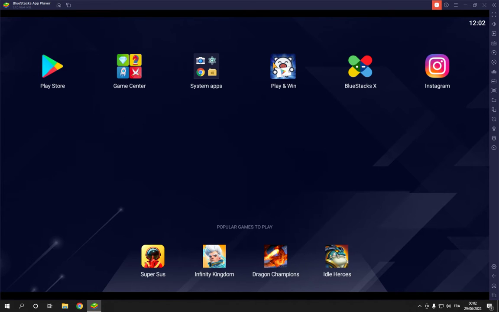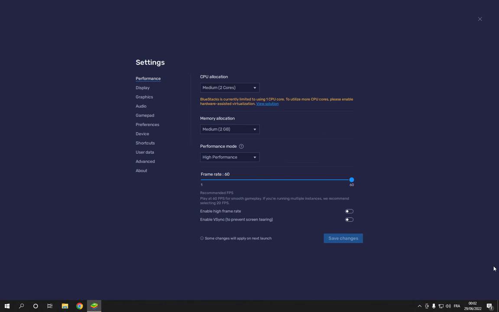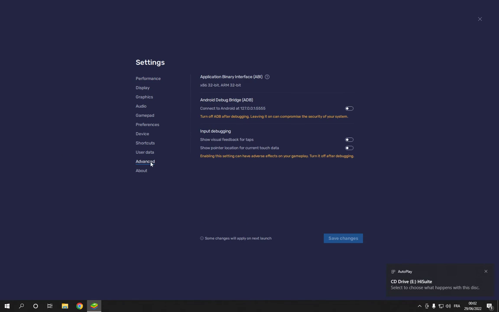First thing you have to do is go to Bluestacks. As you can see, this is the home page right here. Now all you have to do is so simple, just go here and click on settings, and now just go here and click on advanced, and after you click on advanced, as you can see, you will find this input debugging option, and you can now manage the settings from here.